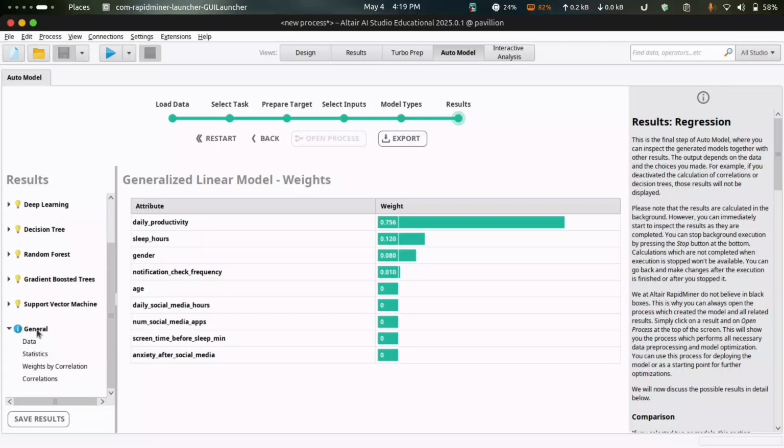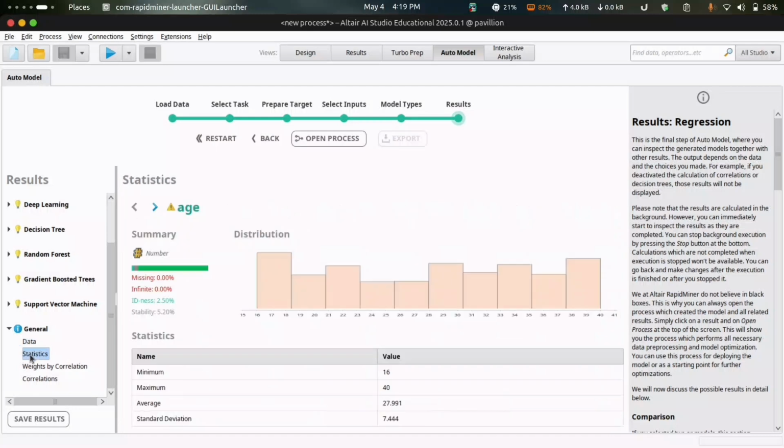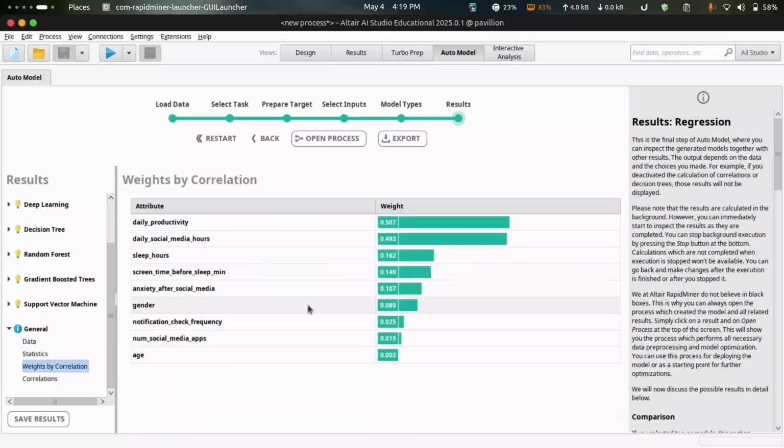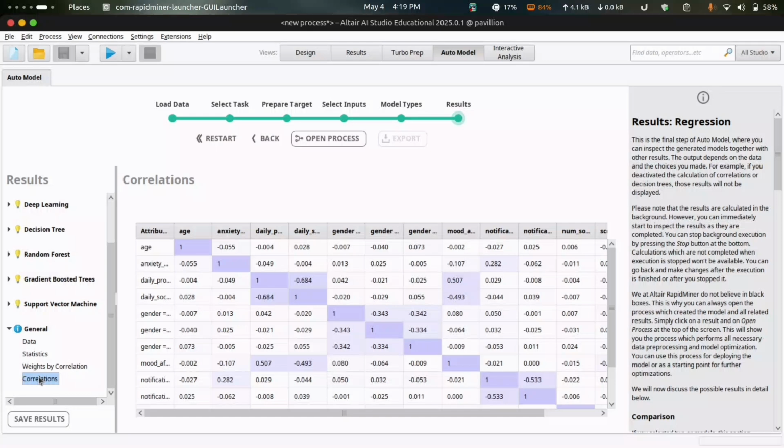Upon clicking on the general tab, we can see the data and certain statistics of the data. We can also see the correlation weights of each attribute. In our case, daily productivity and social media hours were the most prominent factors for determining the mood of a person after using social media, whereas age had almost negligible effect. Here we can also view the correlation matrix, which shows different relationships between different variables in the data set.